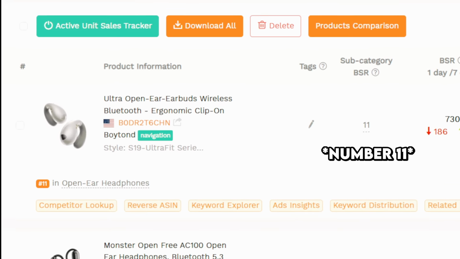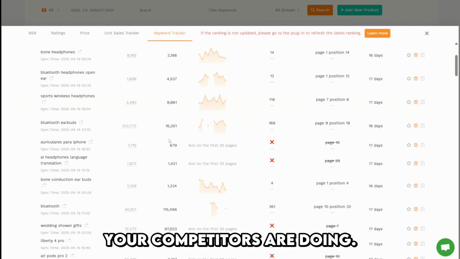Here's what most sellers miss. Keyword tracking shouldn't just be about checking your daily rank. It's about using that data to understand why things are moving, what's working, what's slowing down, and what your competitors are doing. This is stuff that could be affecting your visibility. Let's take a look at a few ways you can use keyword tracker more effectively.